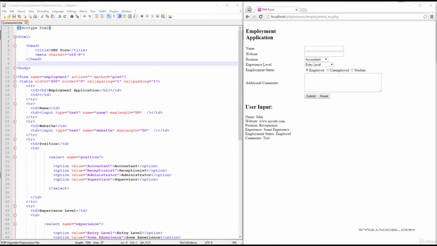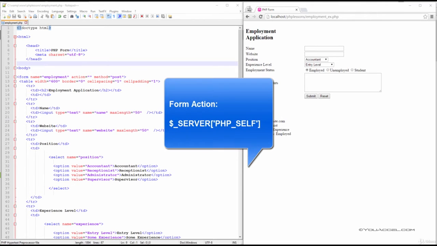Since the PHP variables are sent to the same page as the form, we'll need to use the post method coupled with our form action set to the superglobal variable server. We'll get to that in just a second. So let's go ahead and get started.